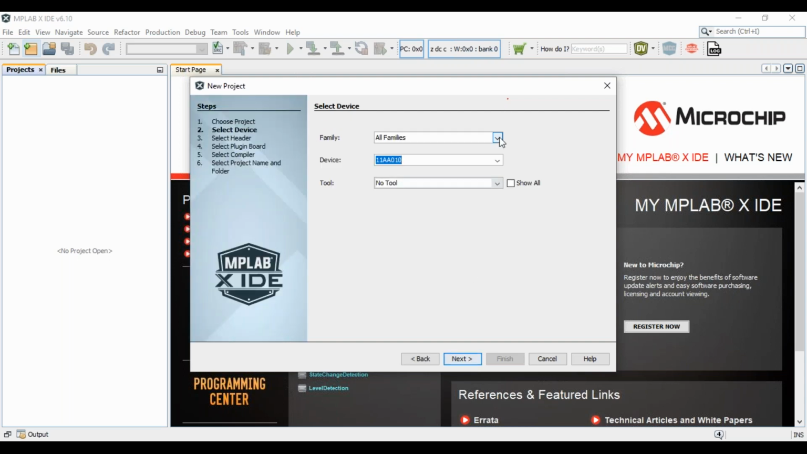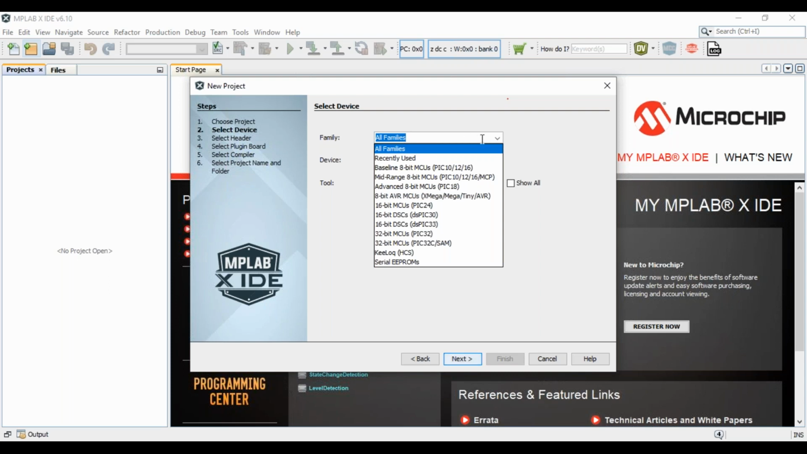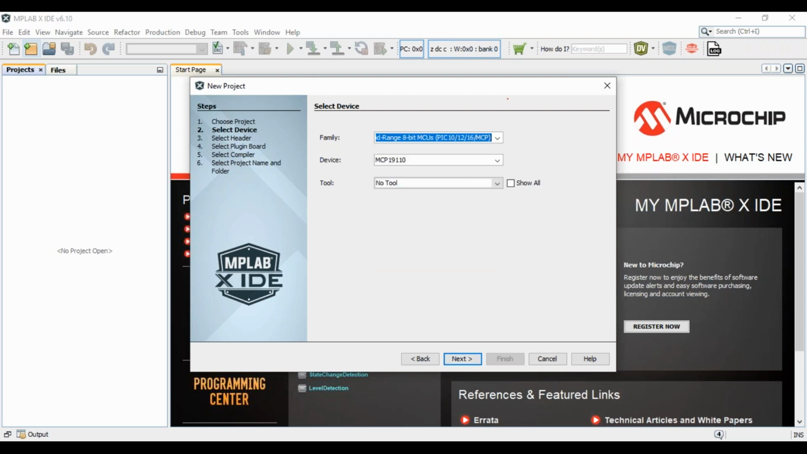Here the family you are going to work with is an 8-bit microcontroller. This IDE supports multiple microcontrollers, so instead of selecting the whole family, ours is the mid-range 8-bit MCUs. You can see PIC10, 12, 16 and MCP available. I'm going to select it. So the family is mid-range 8-bit MCUs.